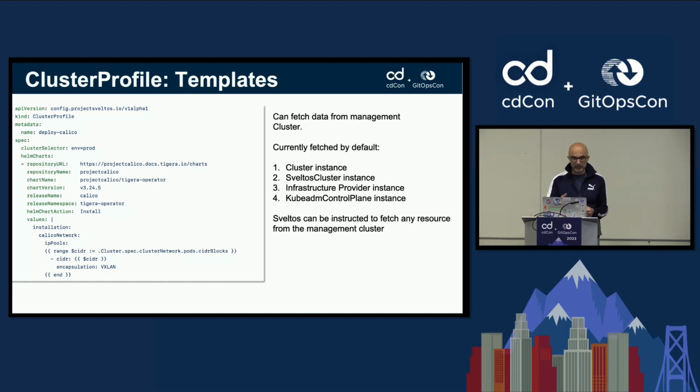And this applies to both Helm charts and Calico, and any type of resources contained in a config map or secret that are referenced by Sveltos. Some resources are fetched by default from the management cluster by Sveltos, and those are all the resources that represent a cluster. So if you're using Cluster API, there is a cluster instance, there is an infrastructure provider instance, there is a kubeadm control plane, which contains some other information.